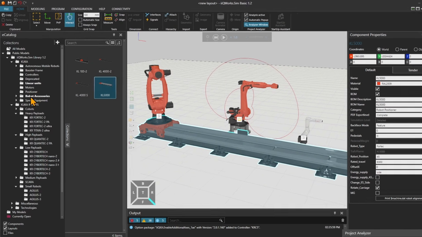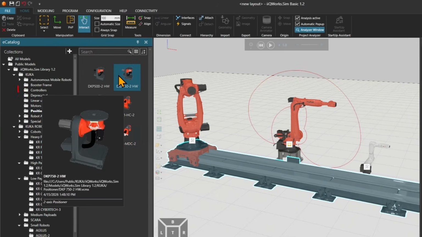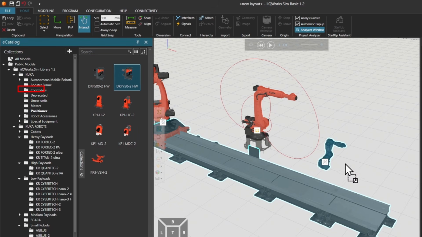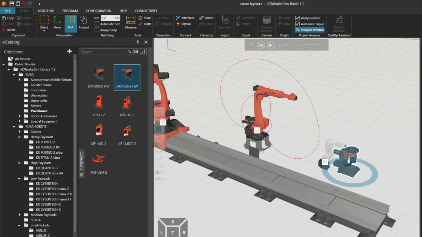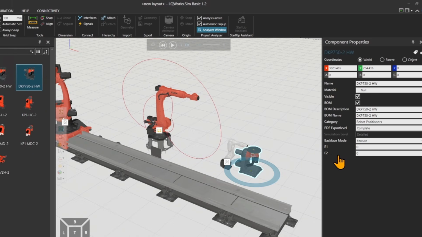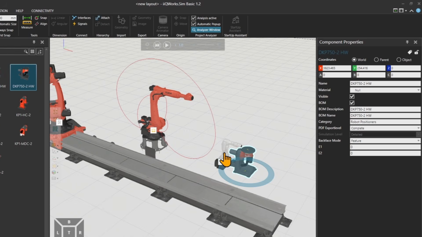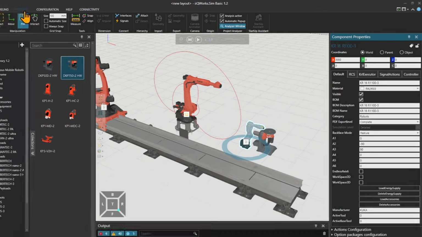We also have positioners that are currently supported in iiQWorks.Sim. You can drag and drop a positioner toward a robot. When it turns blue, it automatically connects, in this case to the Agilis robot. This means the Agilis now has 2 additional external axes that can be controlled directly by the robot.